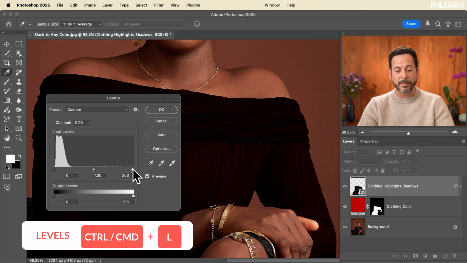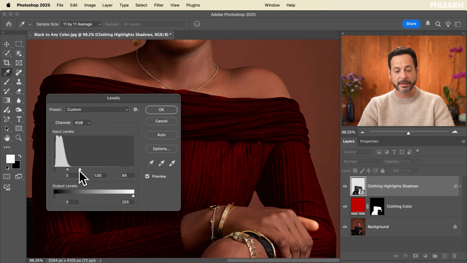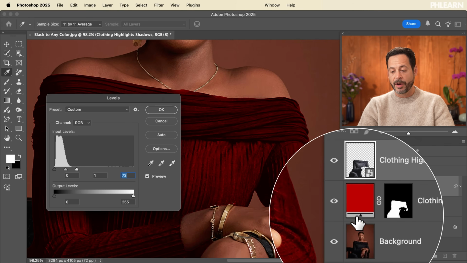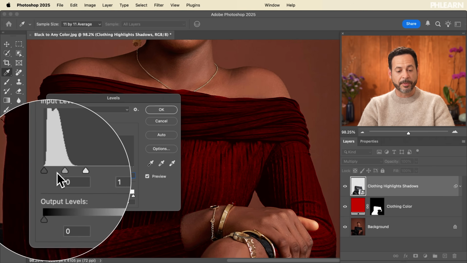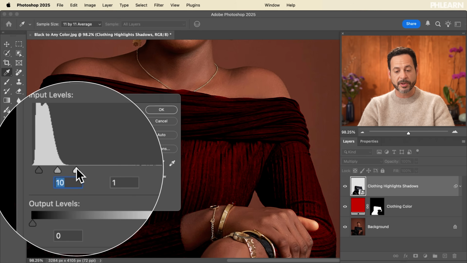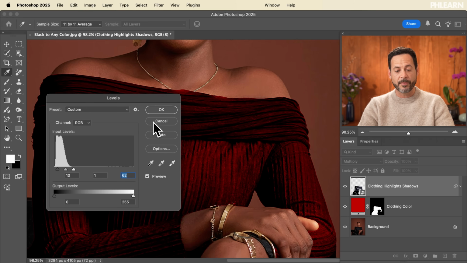Now, all I have to do is hit Control or Command L for levels, and then check this out. I'm gonna take my white point and bring this from the right to the left, and then look at this. Basically I'm choosing the amounts of highlights and shadows that I want to appear over top of the red color. So it's taking the highlights and shadows of the original dress. I'm able to fine tune just how they blend in. Look at this, all this fine tune control that I have. There we go, hit okay.